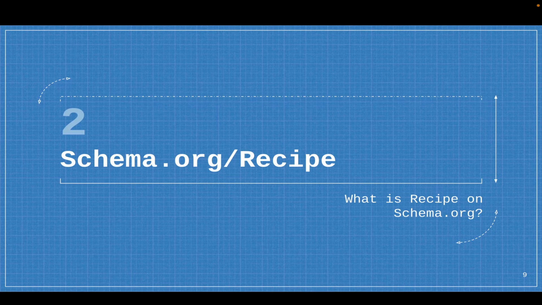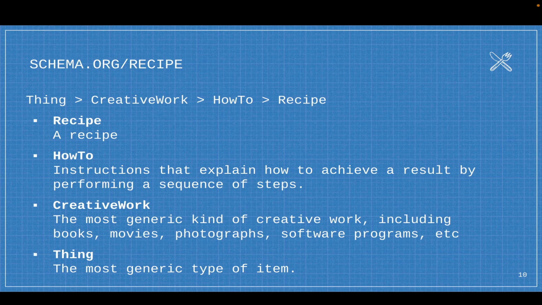Let's talk about recipes. So schema.org/recipe defines what a recipe is. You should go there. I'm only pulling the breadcrumbs on the top of the page, which shows a hierarchy where recipes, what defines a recipe? Well, a recipe is a how-to, a set of instructions that explain how to achieve a result by performing a sequence of steps. The how-to specs has, what are the tools? How long does it take? What's preparation time? Ultimately, these are creative works. Someone's creating this. So you have an author, an owner, lots of extra metadata around that.